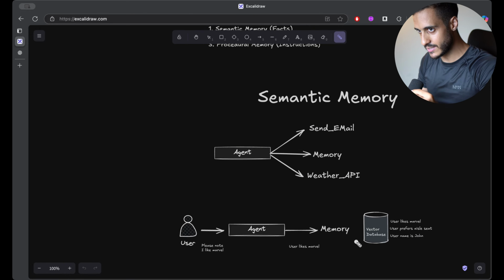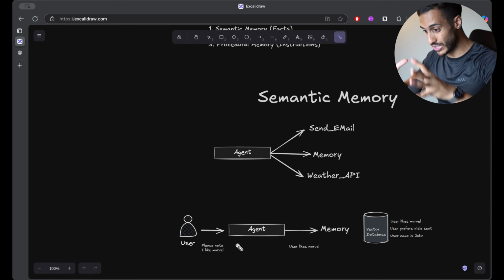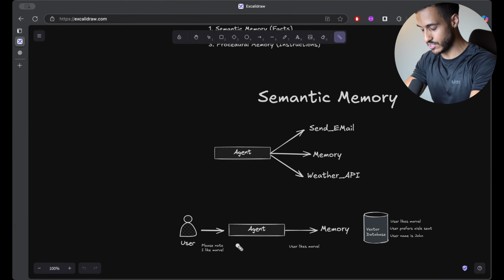And the nice thing about this is that because this is stored in an external vector database, so this is outside the agent, it can span across multiple chat sessions, okay? So if the user opens multiple chat sessions, it doesn't matter. It's still talking to the same agent. That's why I call it agent level and not session level.